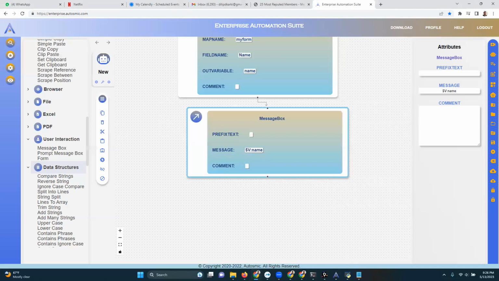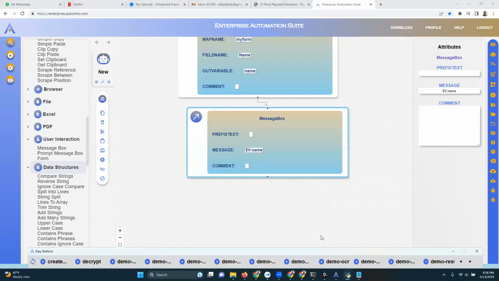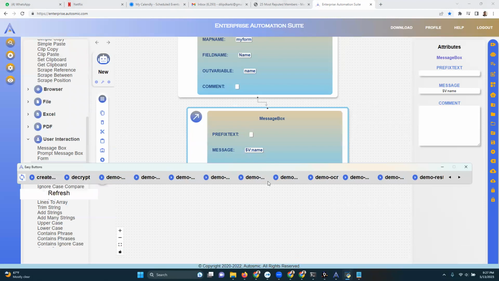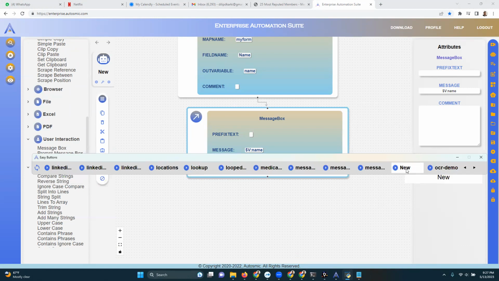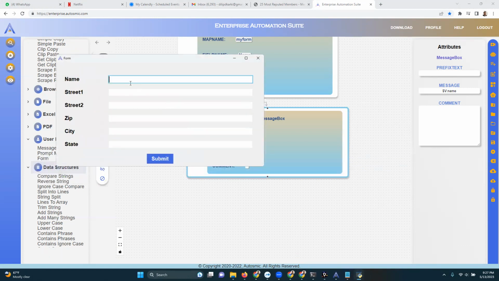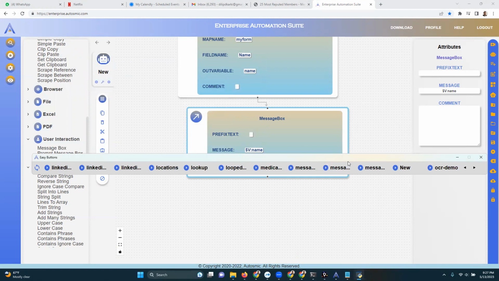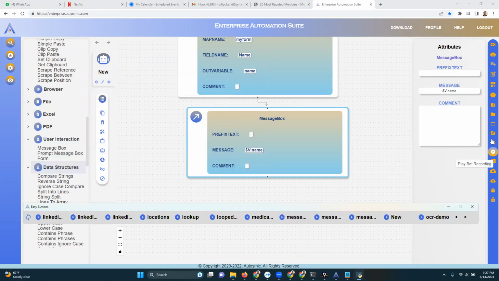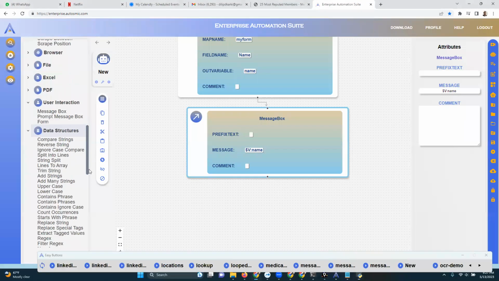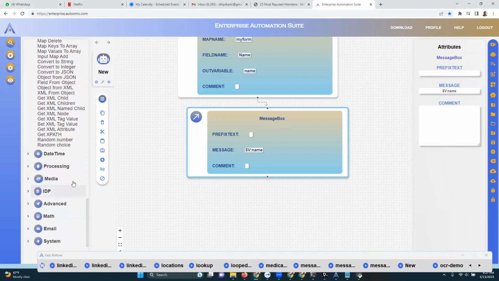Now, there's also a toolbar called Automation Anywhere Easy Buttons, which allows you to launch it from here. You can run any bot from here. Anything that you save in the designer, or even record, will come up here. For example, new is right here. I'm going to click on new. The form came up, and I submitted that. I got hello 123. So you can launch it from this, or from the play button here. All of that is possible. That's the cloud designer in a nutshell and how you build bots in this.